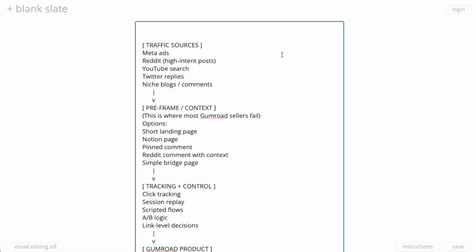First, let's talk about traffic sources. Everything starts with traffic, but not all traffic works well with Gumroad. What really matters here is intent, not volume. In other words, you don't just want a lot of people clicking your link. You want people who are already looking for a solution to a specific problem. That intent can come from paid traffic, like ads, or from free traffic, like social posts, search, or communities.